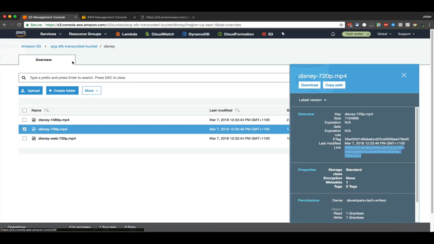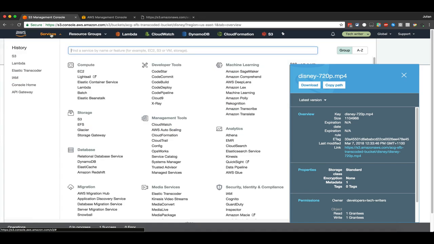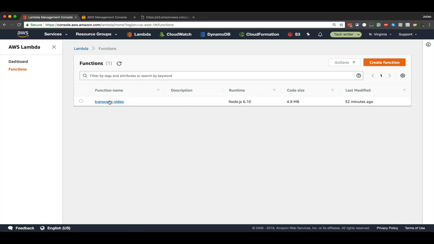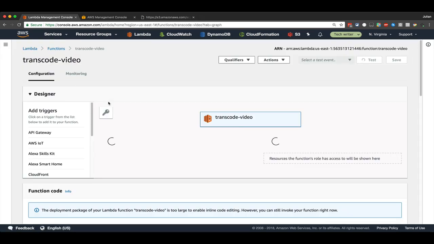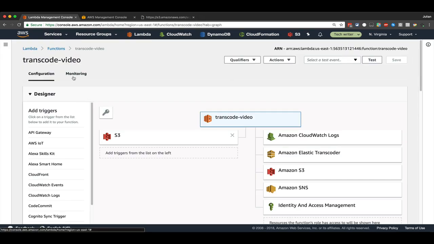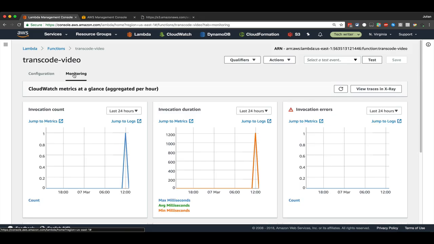Let's go back to the AWS console. Let's go into our Lambda functions. So click on Services and Lambda. Let's click on our function name. And now we're going to click on this monitoring tab up the top. These are all our CloudWatch metrics, so it's really important to understand what each of these are for.